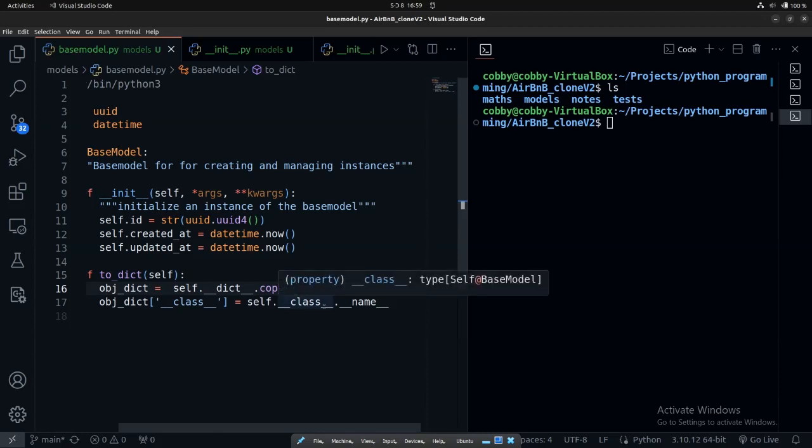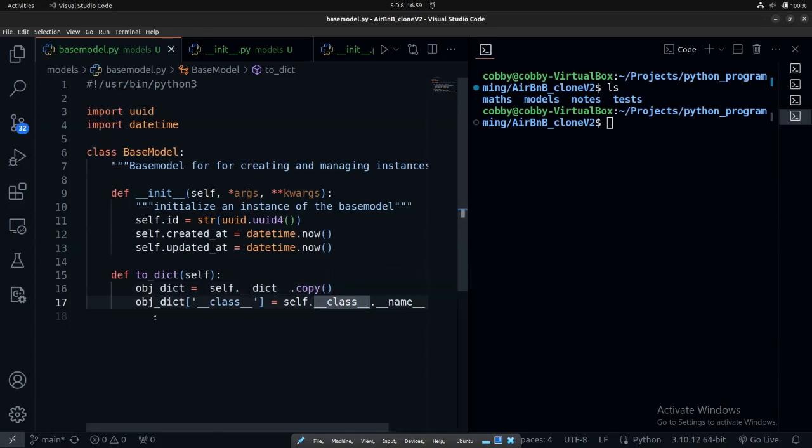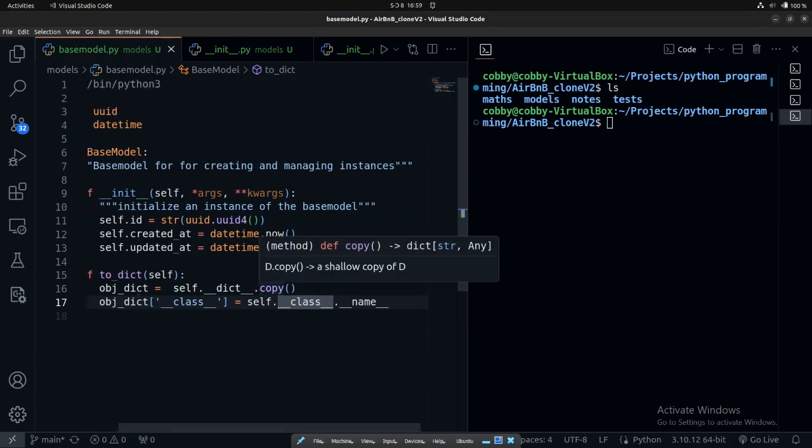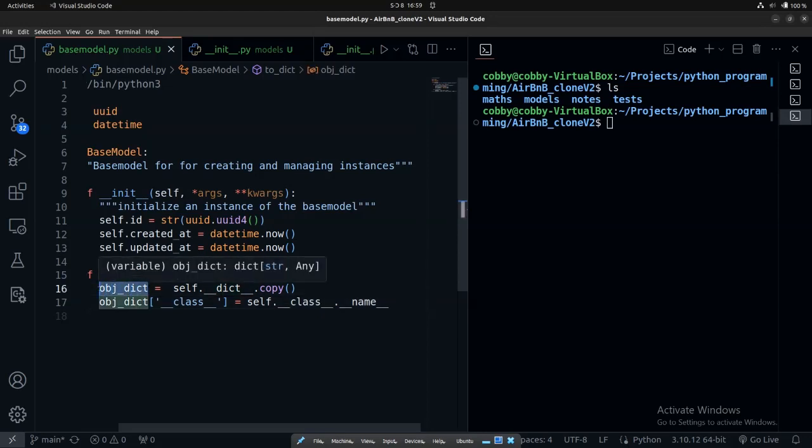So if you are on line 17, what we are doing is returning the class. First of all, what we did on line 16 is that we created a copy of the dictionary of our class. And now we are saying that the key of the dictionary that we have copied into this variable called object dict should be the class name.